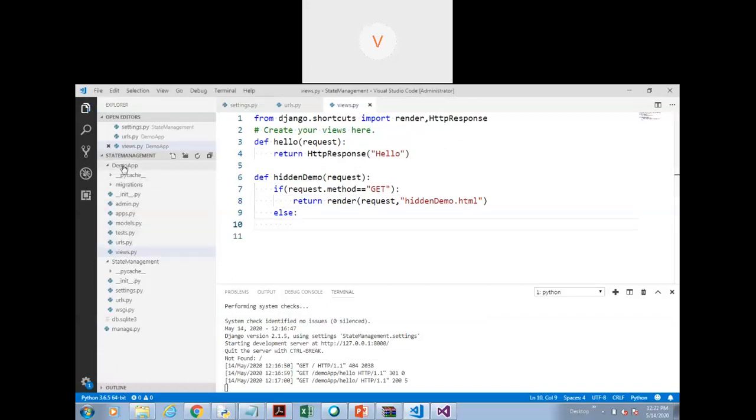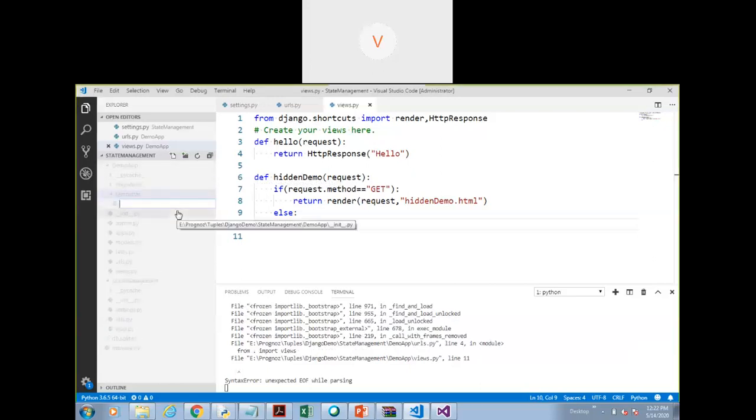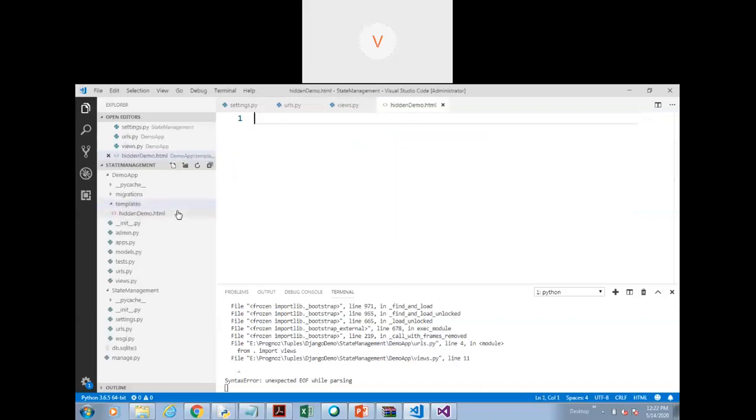But before that I will go to this demo app section and create a folder called templates, and inside the templates folder I will create one file and name it hidden_demo.html file.